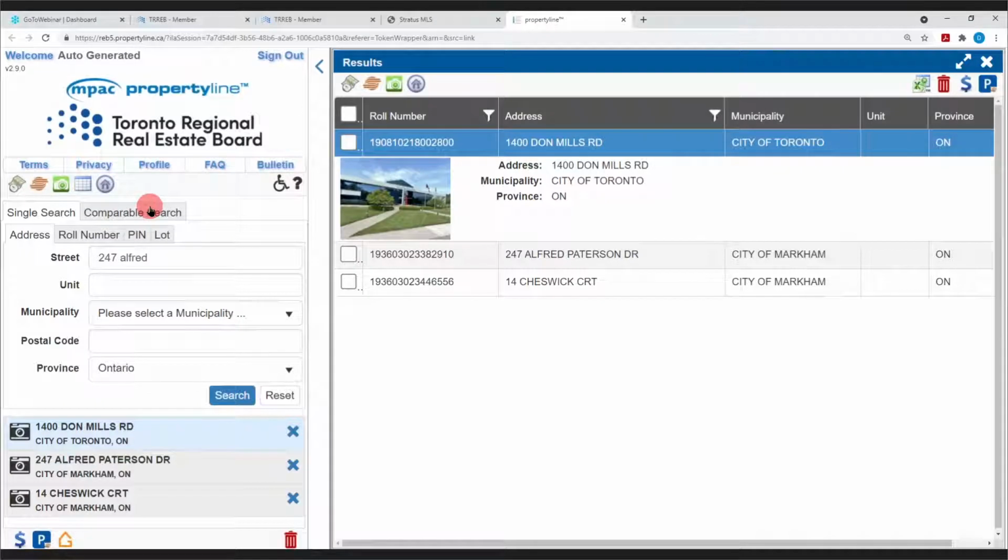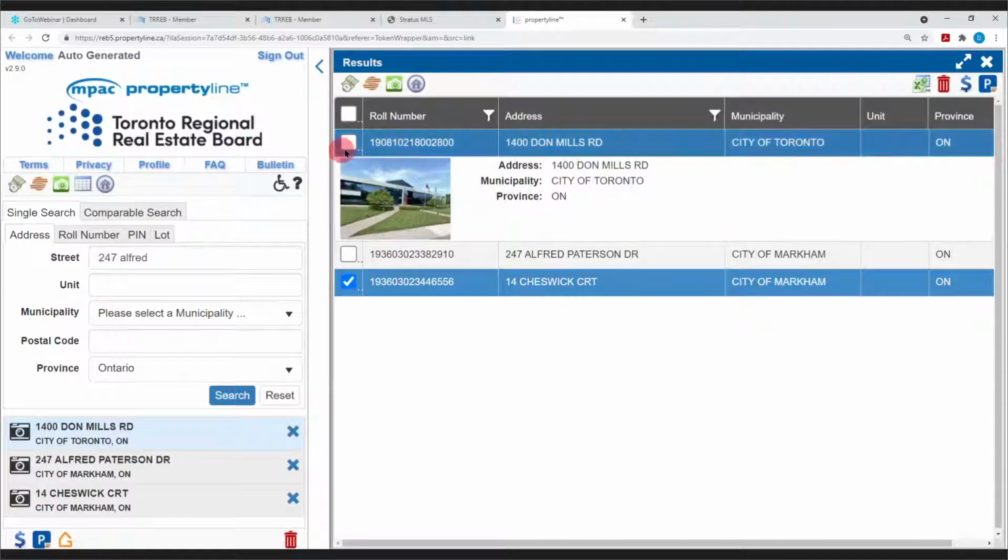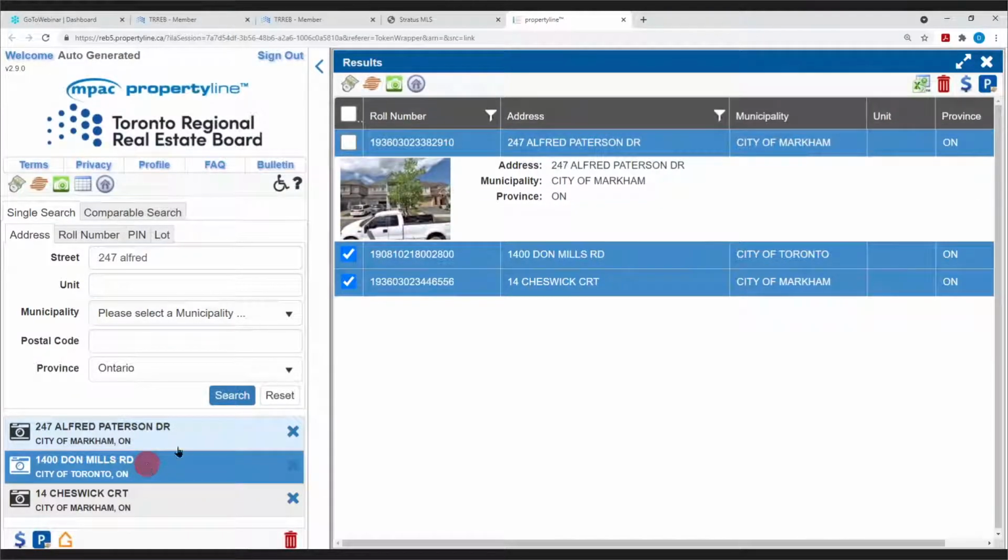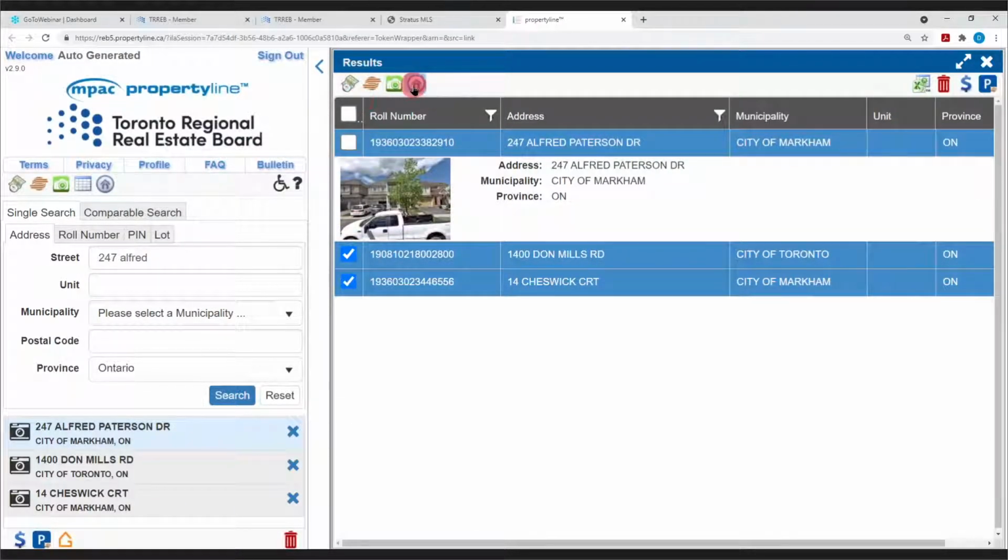When I'm doing a comparable search, you remember what that is? It's when you're doing a bit of a CMA. I would be able to check mark all the properties that I want to include in my comparable, and then I can print them. I can go to the report here and actually print them out. All right, so those are the 5 viewports and what they do. And we were using 247 Alfred Patterson for this.